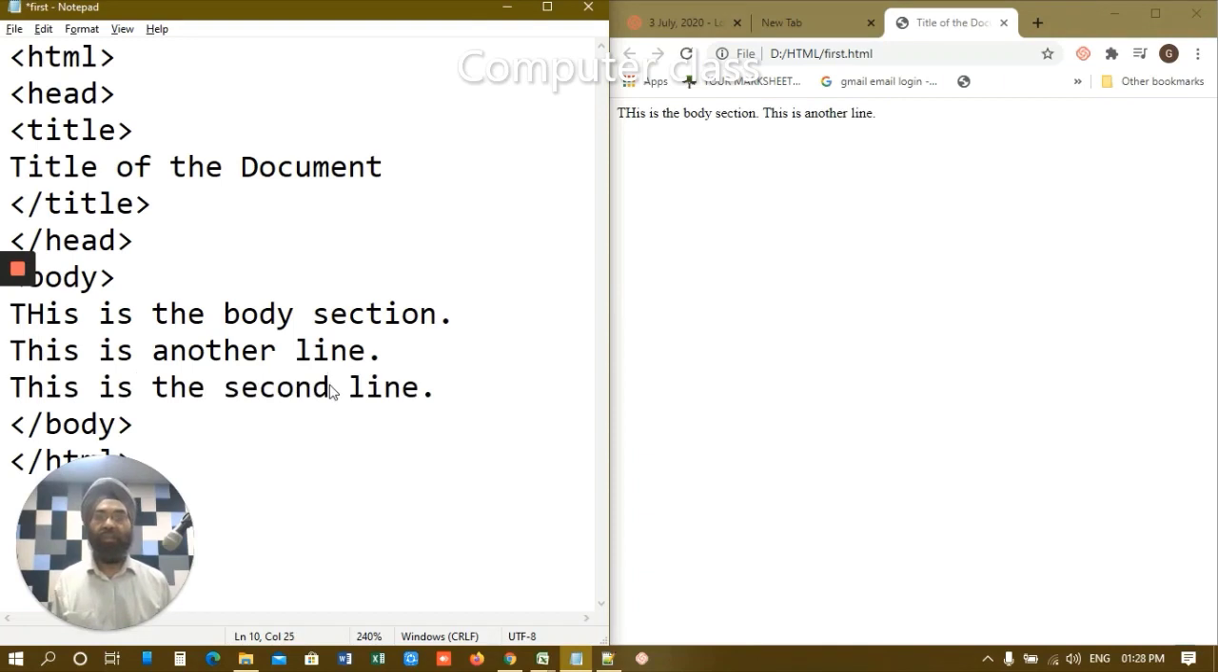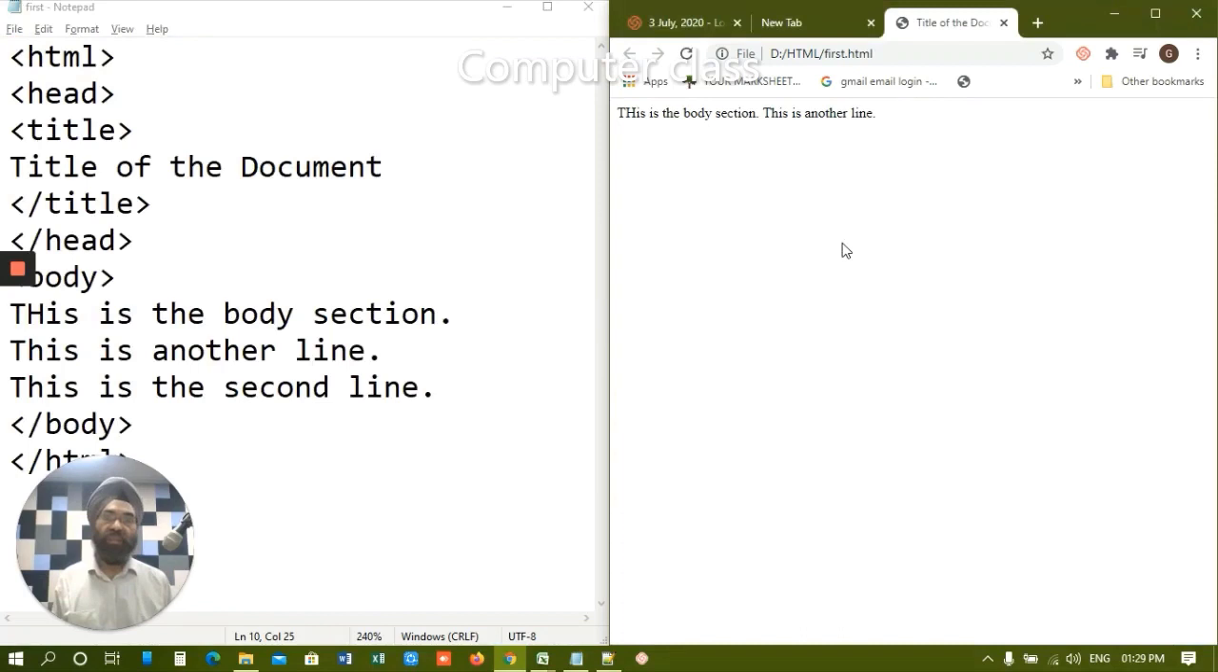This is the second line, right? You can see this asterisk sign, so we press Ctrl S, or click on File and then Save. Then you come to the right-hand side and press F5, and see this line has been added here. I hope you have followed, children.